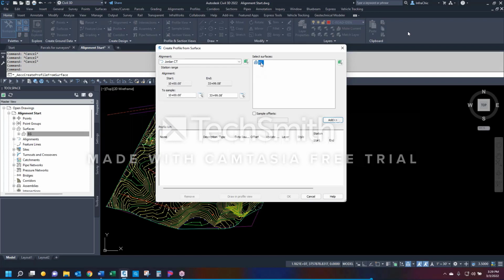Grab existing ground. So from the alignment pull down, Jordan Court, existing ground under select surface, and click the add button. When you click the add button, everything at the bottom lights up. Before I hit any other button, I want to go through and look at my profile list. This is existing ground. It's going to be the first time it's sampled, so it's surface number 1. There is no offset. It is dynamic, so if existing ground changes, it will change in the profile.